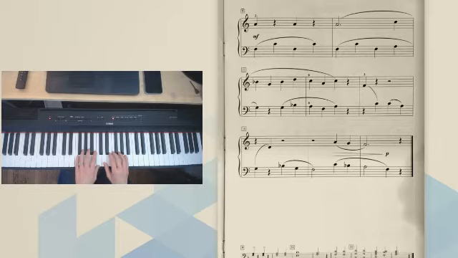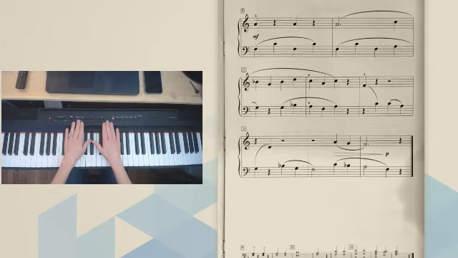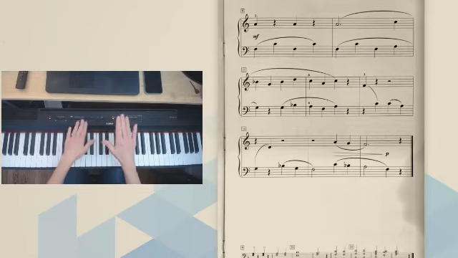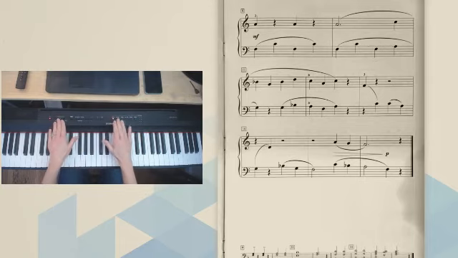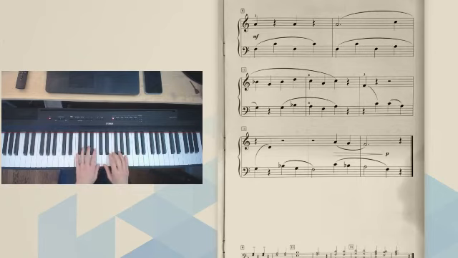All right, so now looking at these 2 measures, let's just tap them. 1, 2, 3, 4. Right, left, left, left, left, right, left, left, left. Okay, hands in position, third finger's on the F. 1, saying the note names.